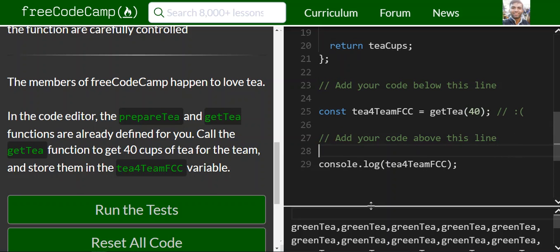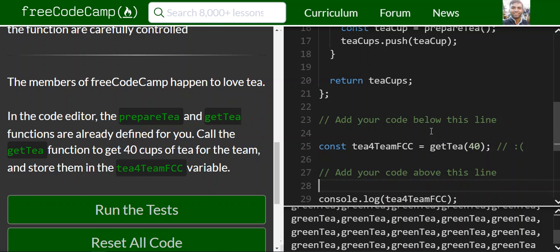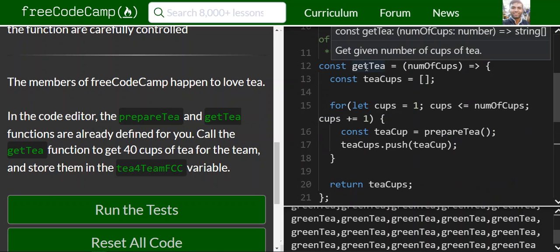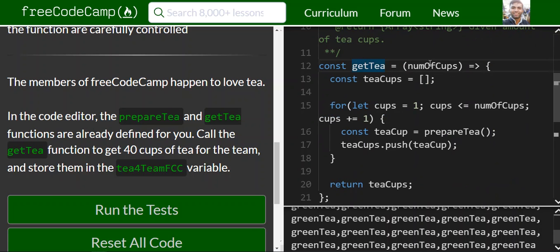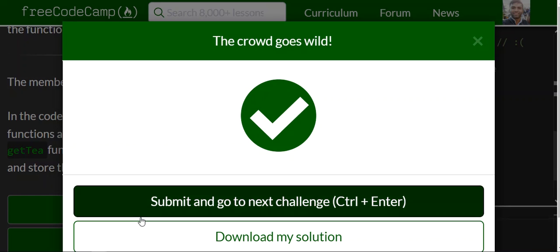Cool. So that should do it. Green tea, green tea. Okay, cool. So what I've done is simply called the getTea function with 40 cups of tea as a parameter. Alright, let's run the test and see if it passes.